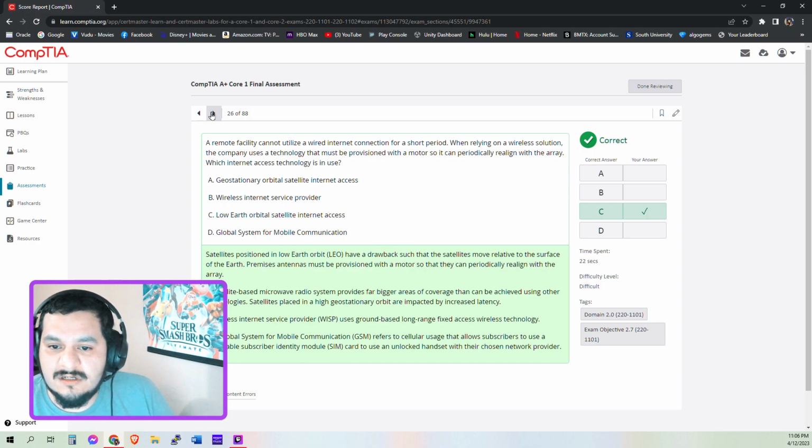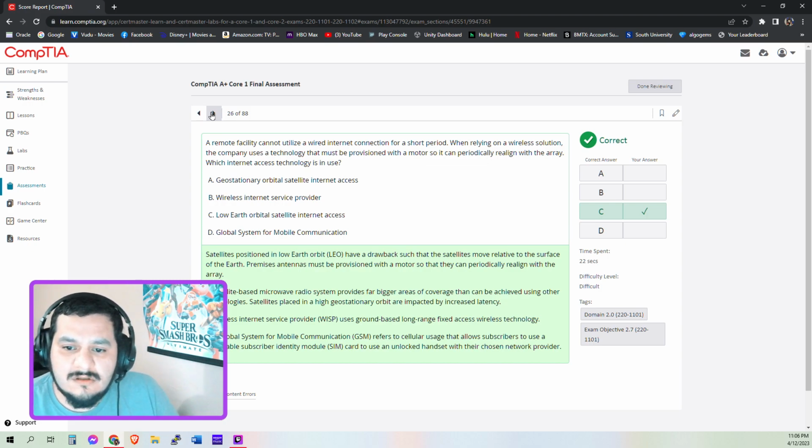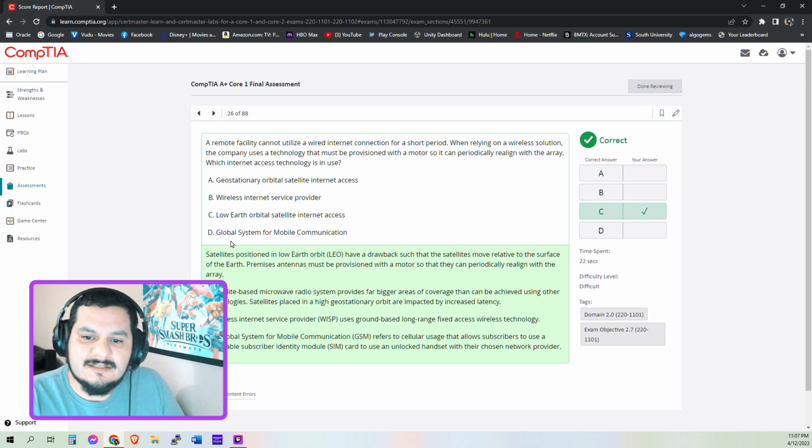A remote facility cannot utilize a wired internet connection for a short period. When relying on a wireless solution, the company uses a technology that must be provisioned with a motor so it can be periodically realigned with a tray. Which internet access technology is in use? So it's basically a satellite that always has to adjust. A low Earth orbital satellite internet access. C.